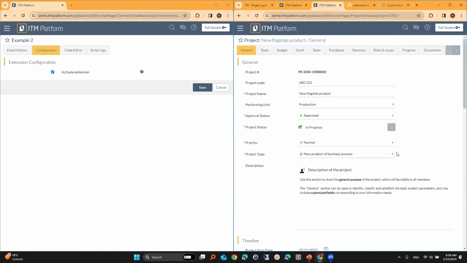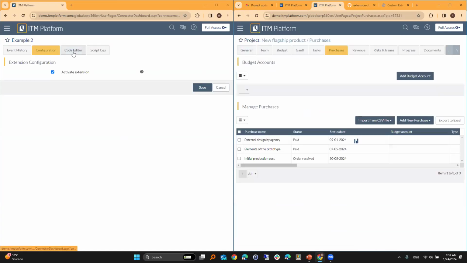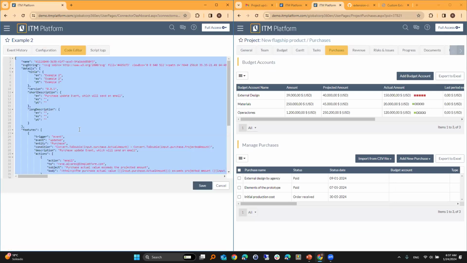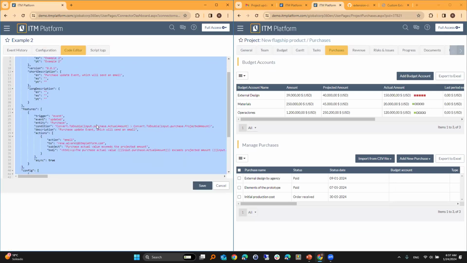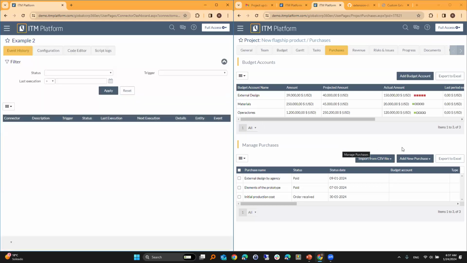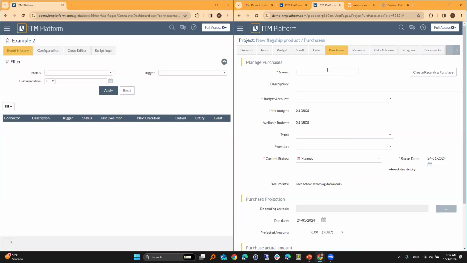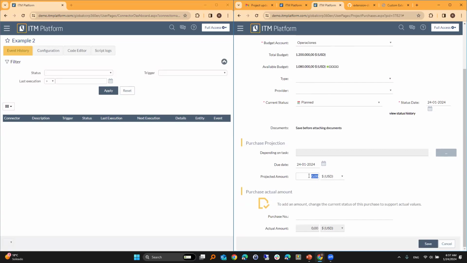For that, I'm going to use the same project that I have here. If you remember, are we configuring purchases? I don't remember. Yes, we are configuring purchases. So first, I'm going to add a new purchase to show you something. New purchase. Select the budget account, whatever it is. Current status, blah, blah, blah. Let's select $10,000. Okay. And click on save.